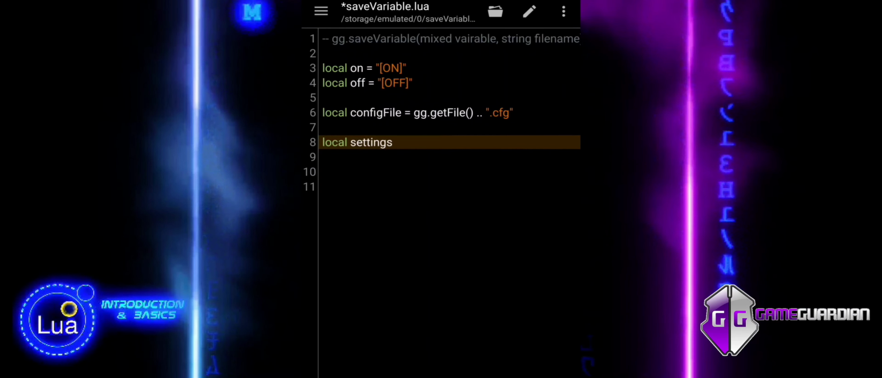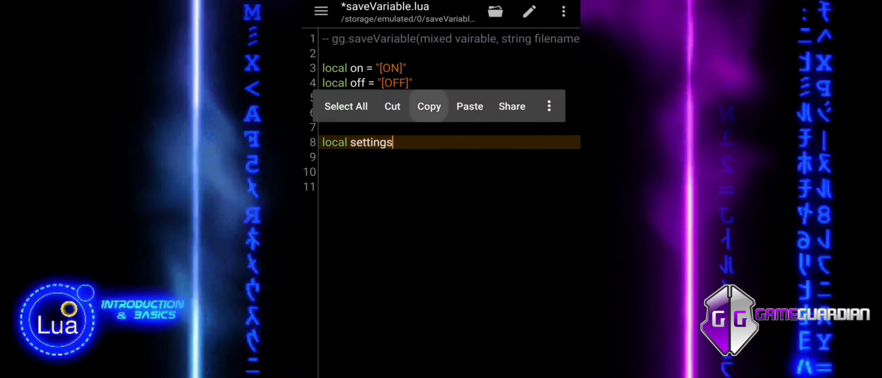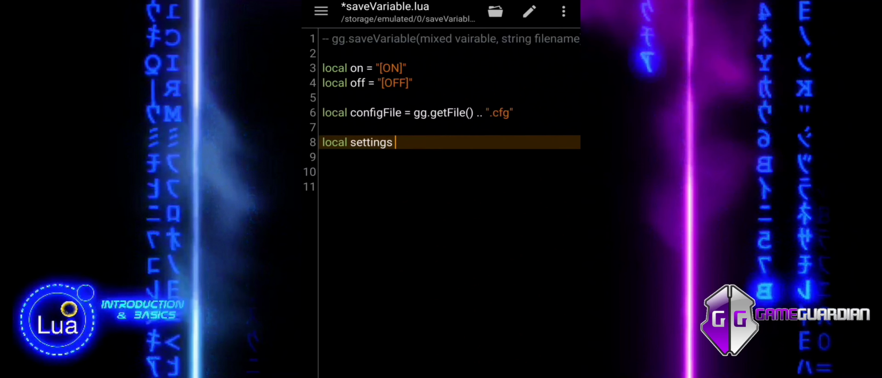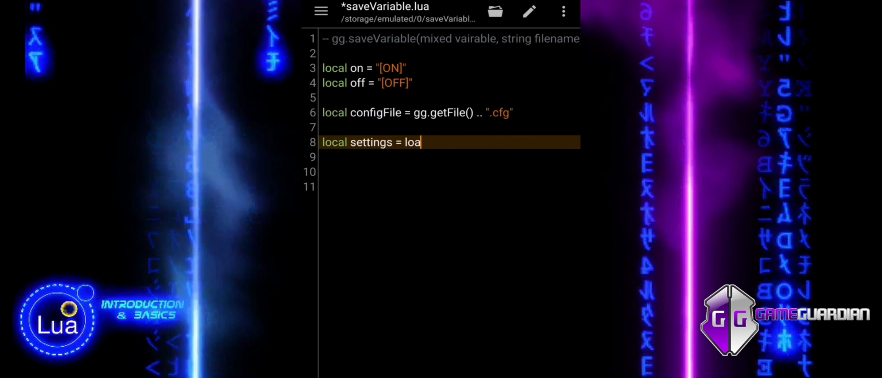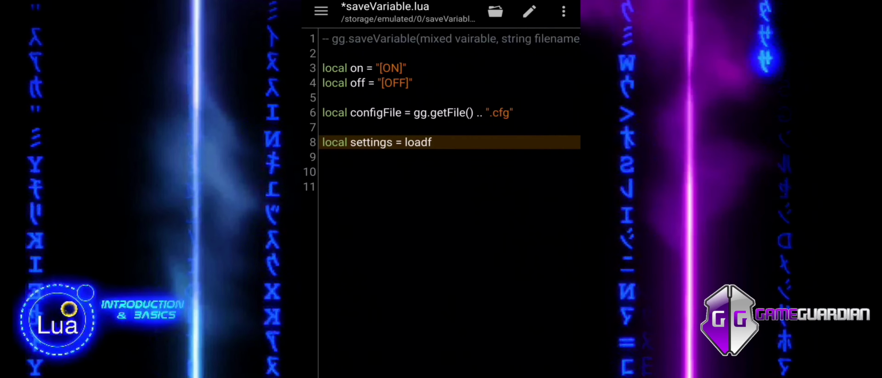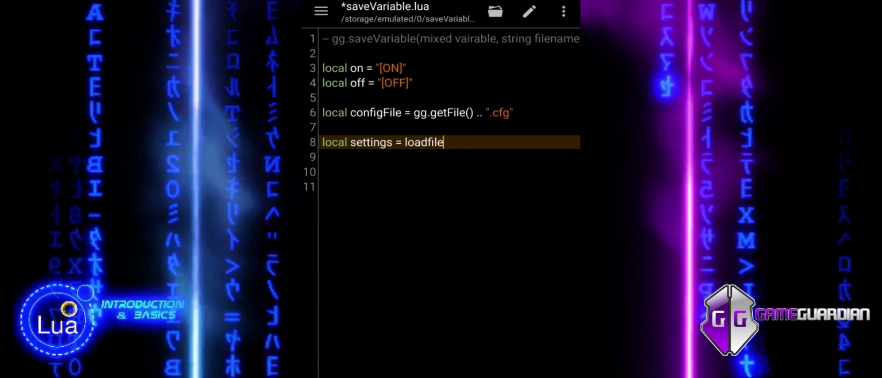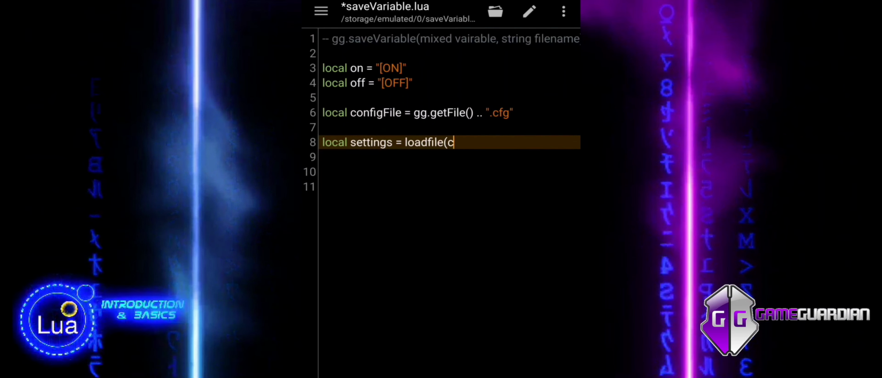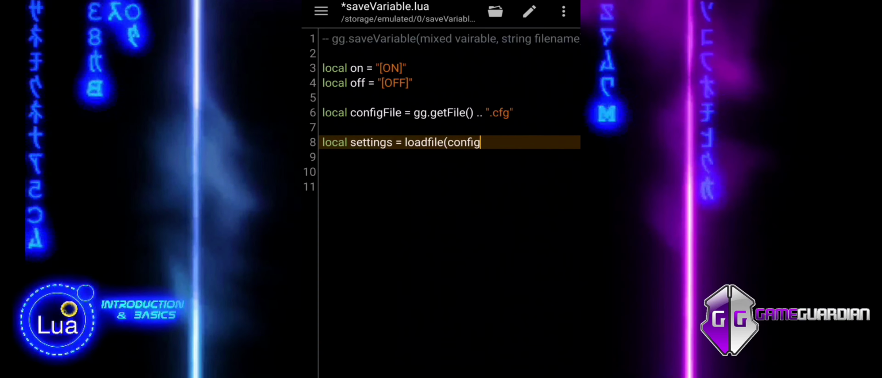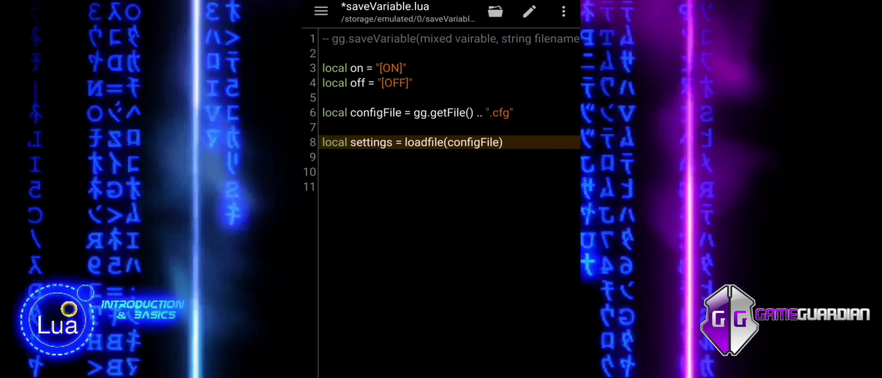Then, the script attempts to load the configuration file using load file. If the file exists, settings is assigned to the function returned by load file. The script then calls the settings function, executing it, and assigns the result back to settings. This step retrieves and stores the saved settings.